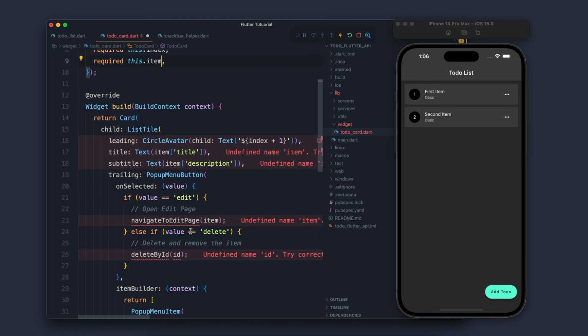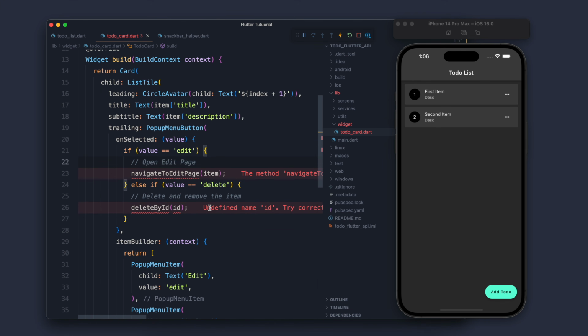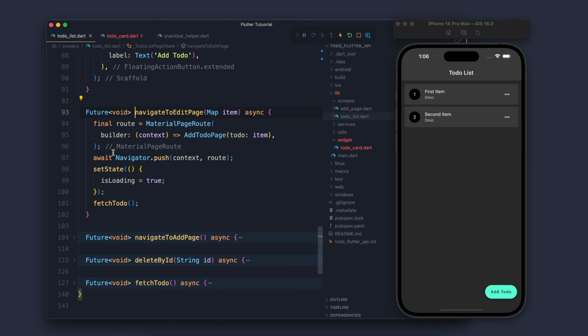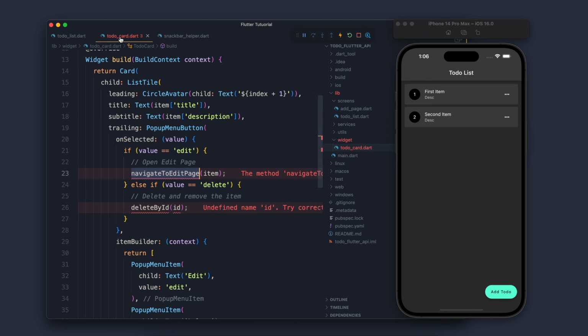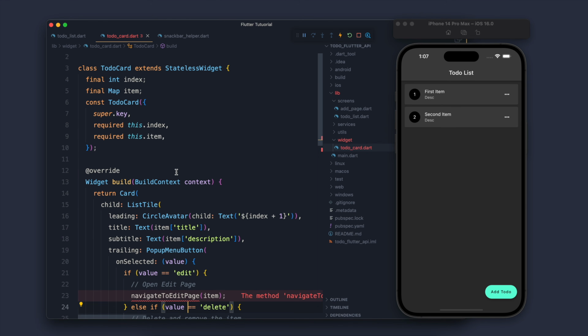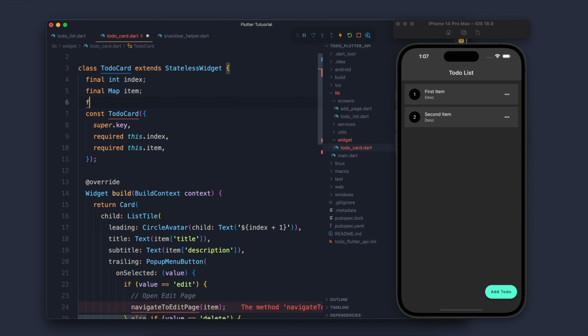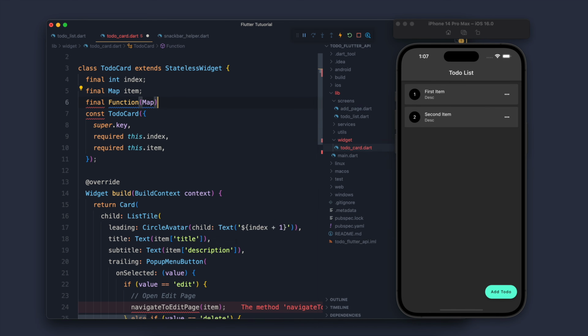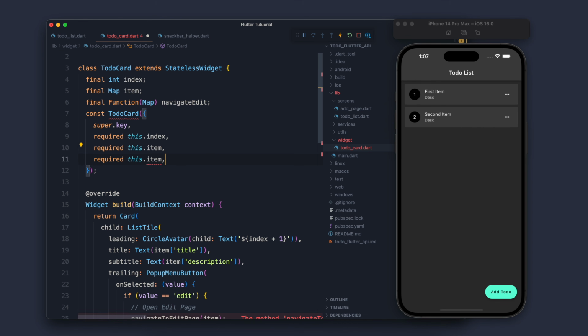Okay, so still we are getting some error for navigate to edit page and delete by id. So this method is defined in this file. So you see this method is here. So either I can copy this and move to that file, or I can pass this method to that file also. Yeah, definitely you can pass a method to the other file, it's possible. So let's pass it. So I will create a function which will take the map, and the function name is going to be navigate edit. Okay, and let's keep it here.